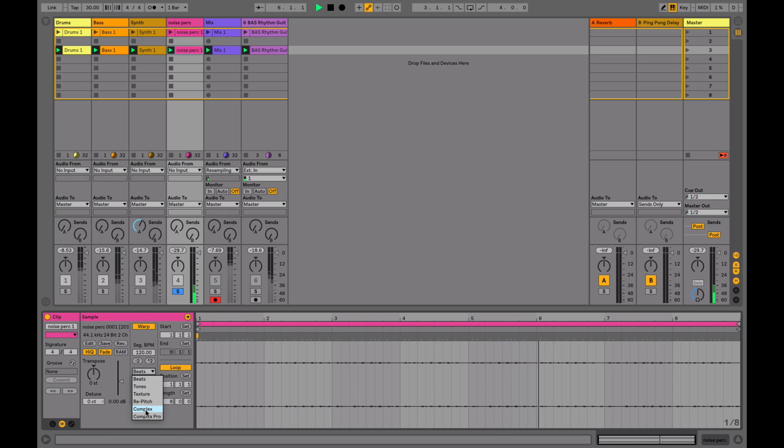We could try just switching it to complex, see what sort of results we get. You can kind of hear stretching going on in there. So let's try it on texture and see what sort of result we can get. So again, it's a bit stretchy there, so let's experiment with the grain size. Producing a relatively smooth result there. We are stretching it by quite a lot. Originally from 120 BPM, now we're at 30.